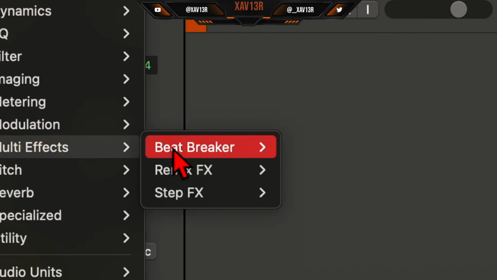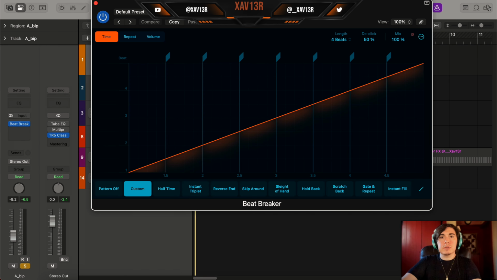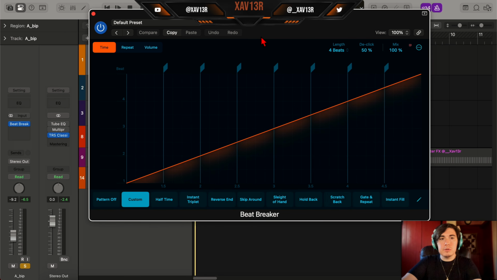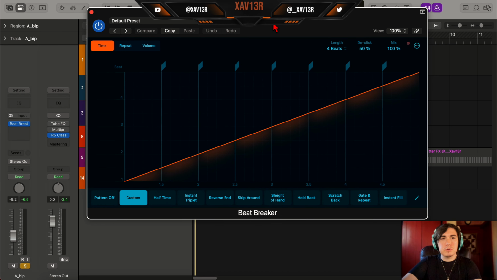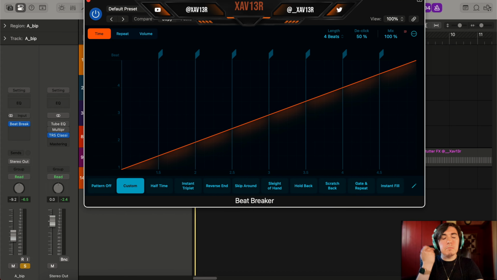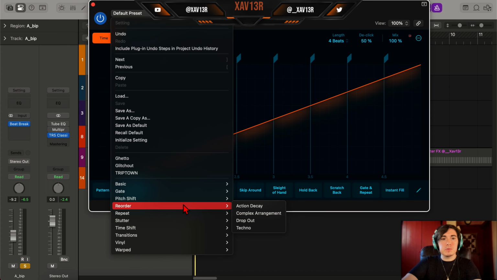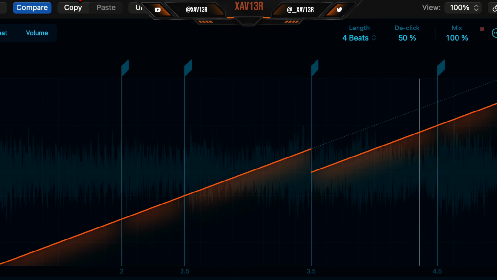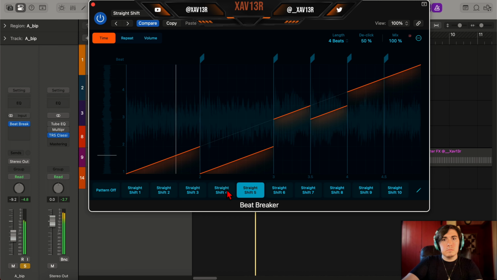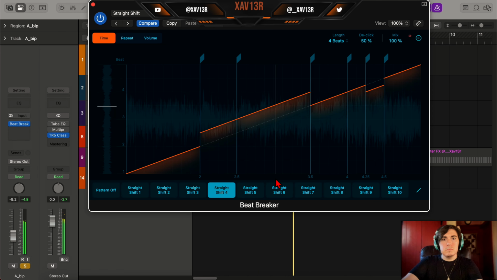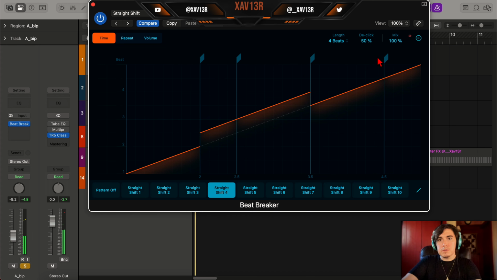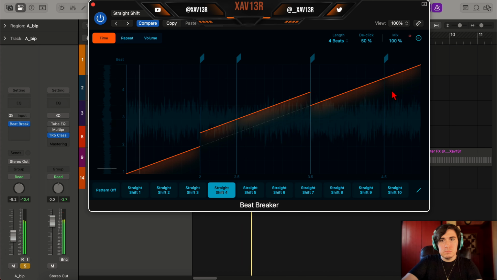Pull up Multi-Effects Beat Breaker Stereo. It's kind of Logic Pro's version of FL Studio's Gross Beat. I usually like to use it on melodies. Pull up a basic preset to start and then I can tweak it from there. If you double click one of these markers, it will get rid of it.